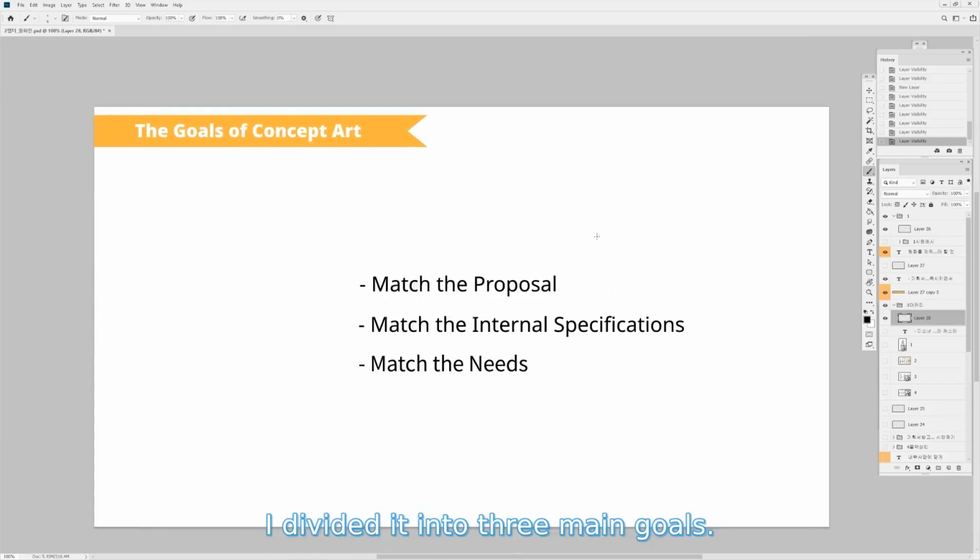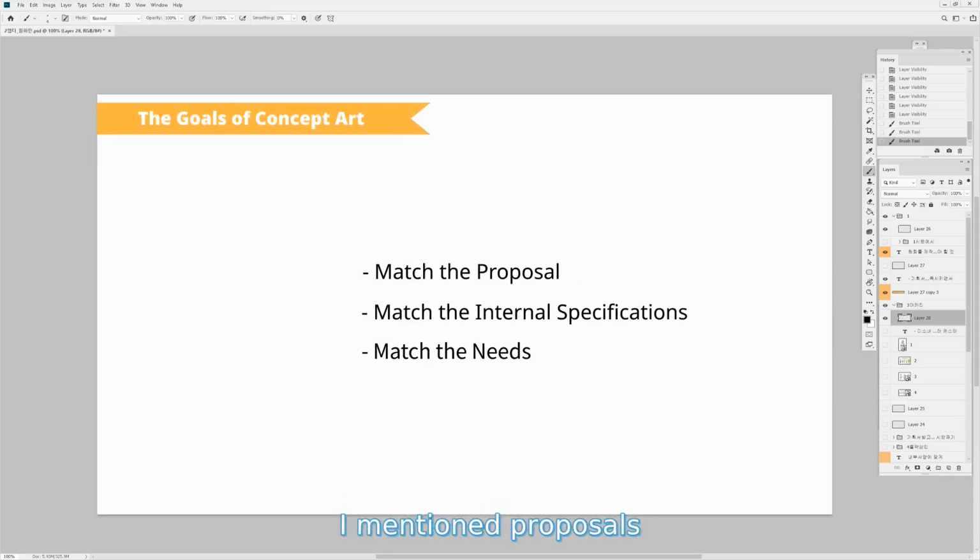I divided it into 3 main goals. 1. Match the proposal. 2. Match the internal specifications. 3. Match the needs. Let's check each of them. I mentioned proposals earlier.